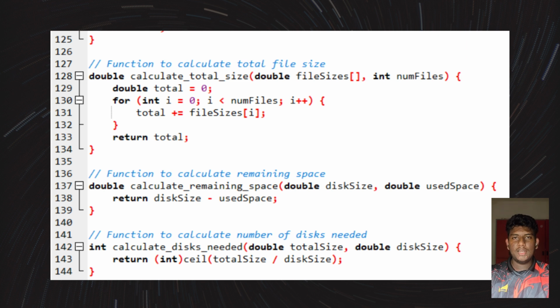Next, I'm going to explain the function definitions. The first function is calculate total size. This function calculates the total size of a given set of files. File sizes holds the sizes of individual files. Num files specifies the total number of files in the array. A variable total is initialized to 0. Once the loop completes, the total size is returned.